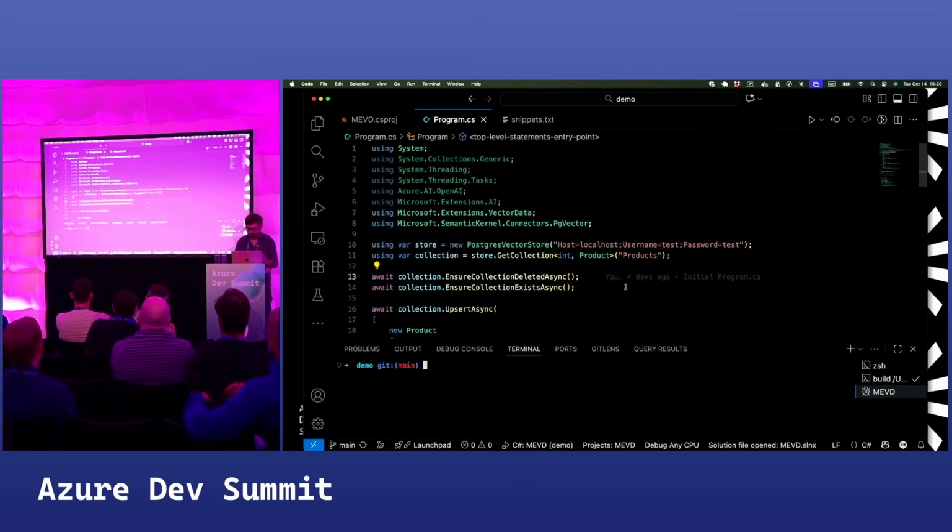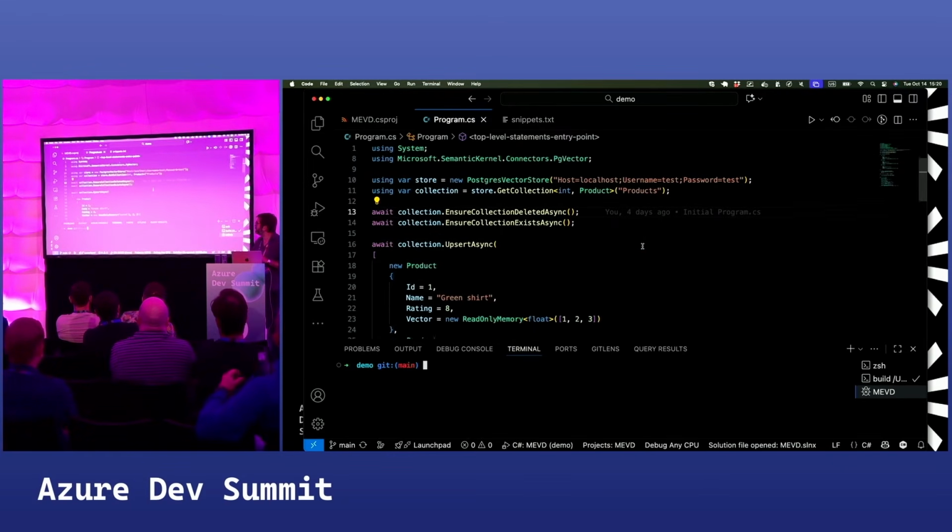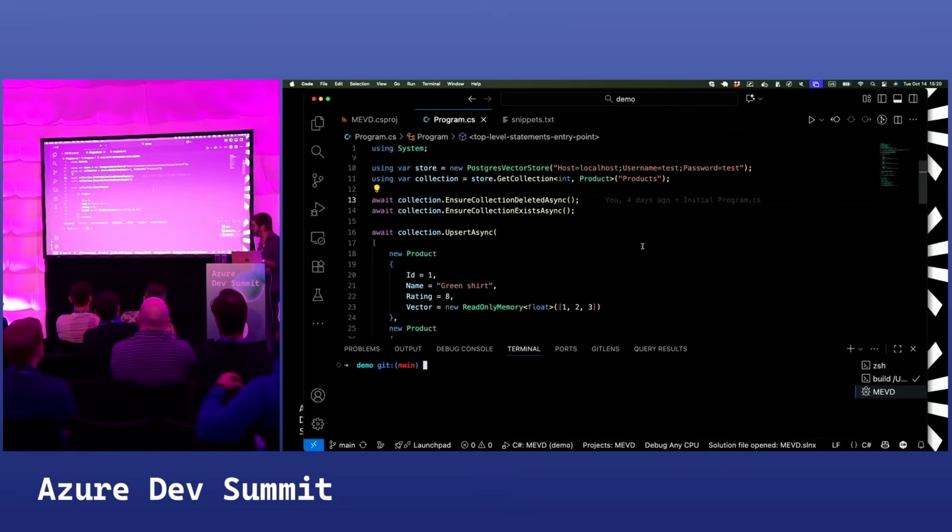I'm going to go into Visual Studio. Can everybody see this? I think this should be okay, right? Awesome. Okay, just stop me, raise your hand if something is unclear, or if I'm talking too fast, or if this is not readable.